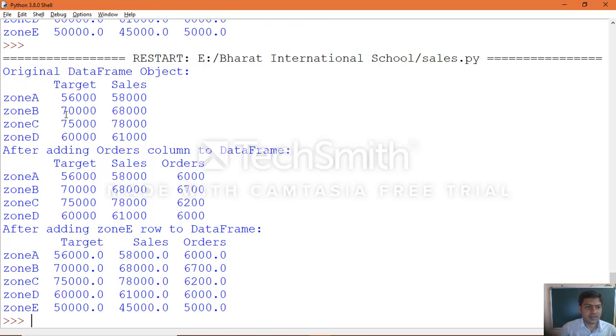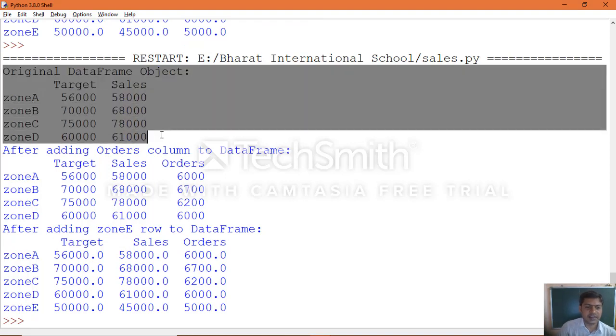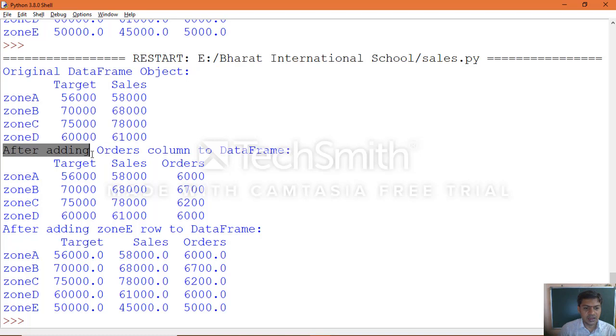You can see clearly. First we created the data frame object, which displays the original data frame object content. Now after adding orders column to data frame object, you can see the output of the data frame object which we changed, where we added the new column to the existing data frame. When you work with a script file, you see everything at a time in a single output. When you work in interactive mode, each statement is executed step by step.